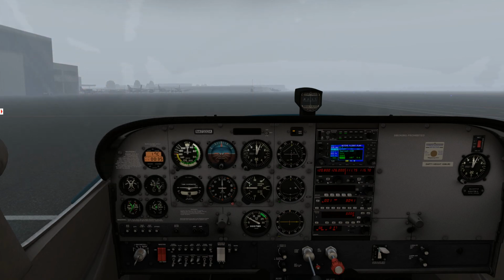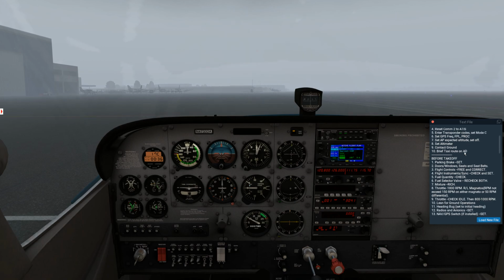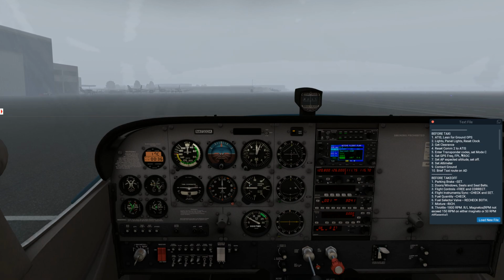So I've got this on a hotkey. There's two different types of text files. One is the text file that I use for checklists, and then the other one, which I have on a different hotkey, is the automated voice checklists that you can scroll forward and backward. Skyhawk 54 Yankee. And I have those set up on hotkeys too. So I'm going to explain both of them real briefly here.